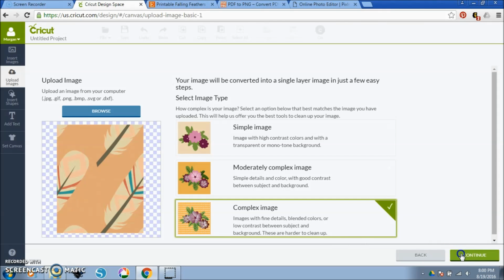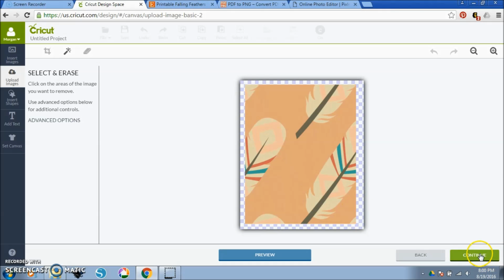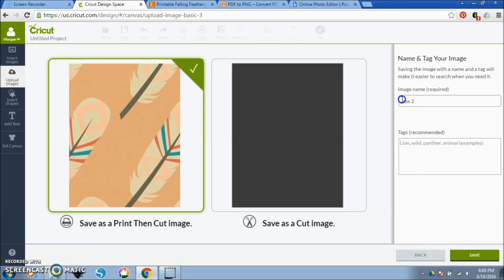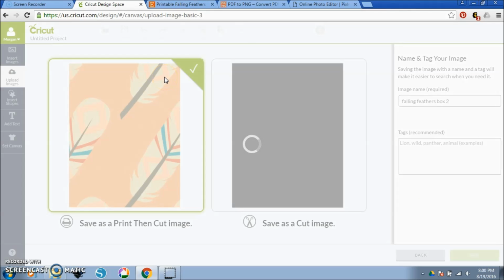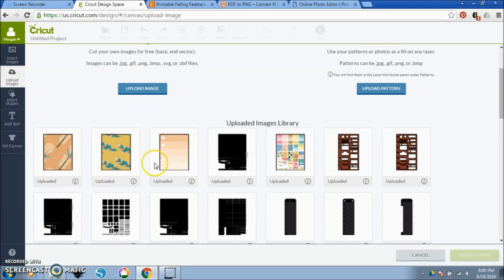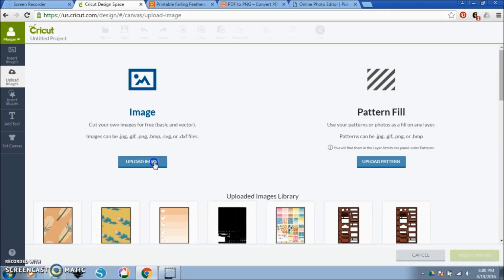Complex image, continue. We don't have to clean anything up. Continue. We'll name this Falling Feathers Box 2. Save. And it'll import it into your library.